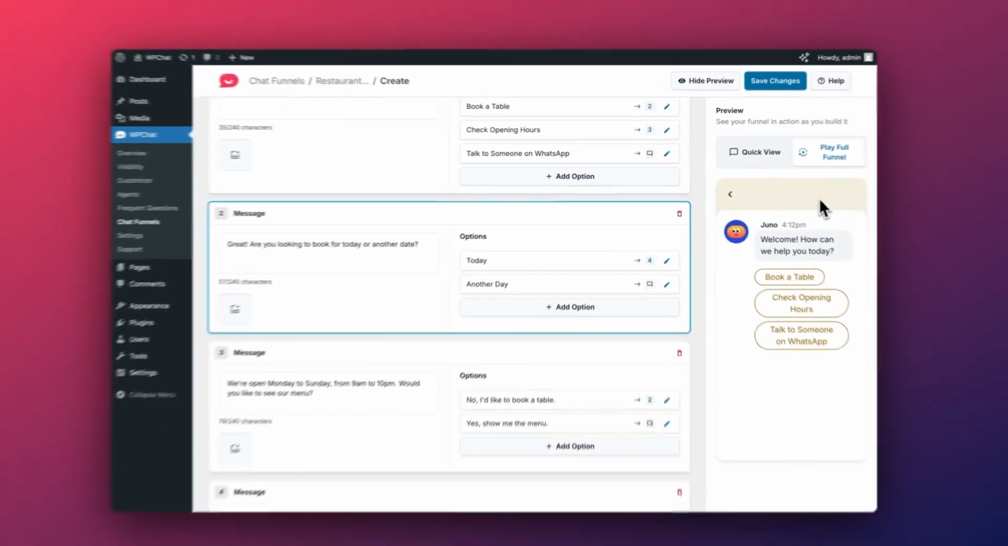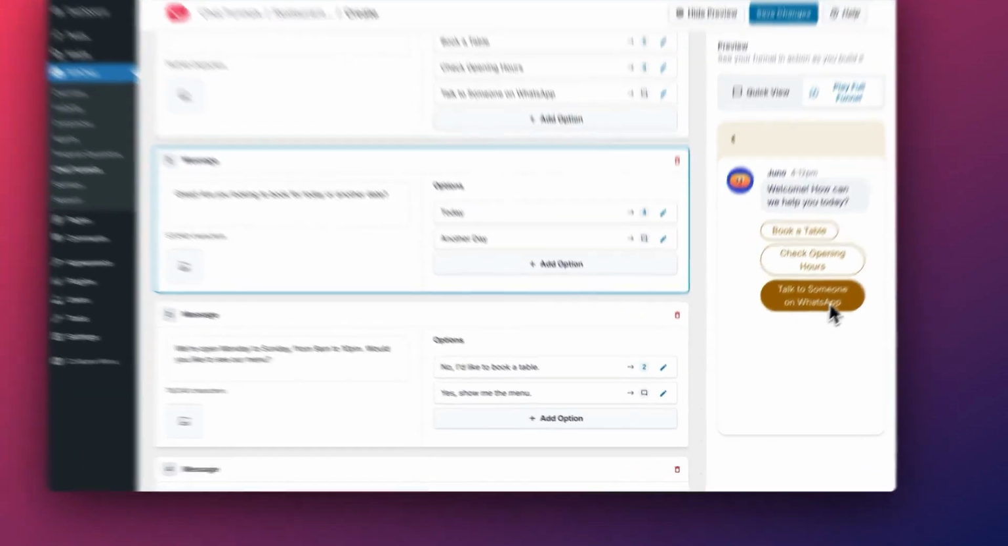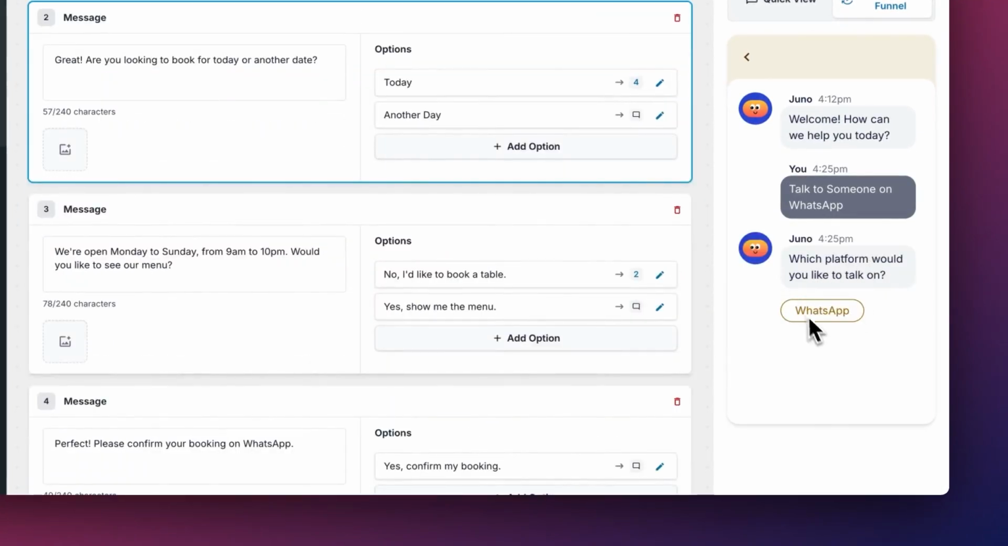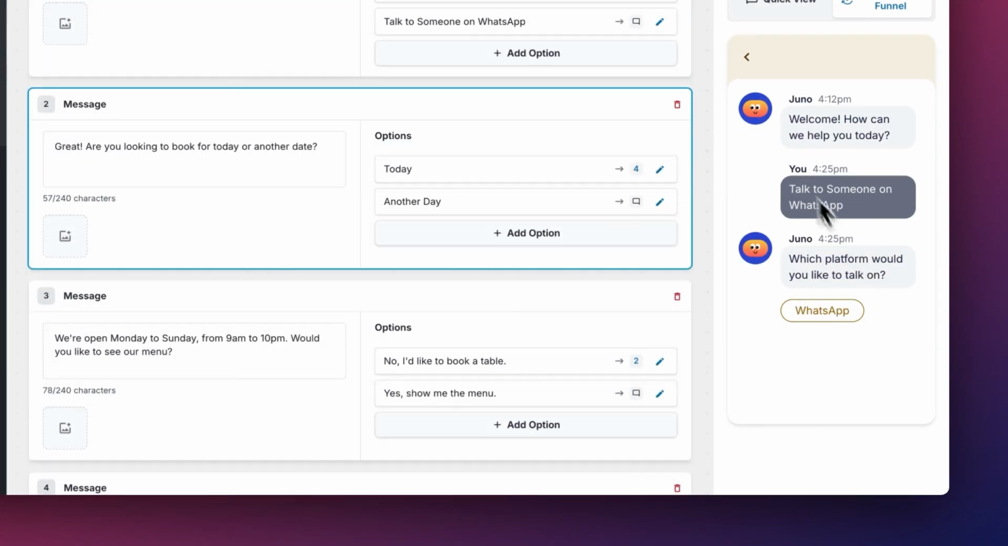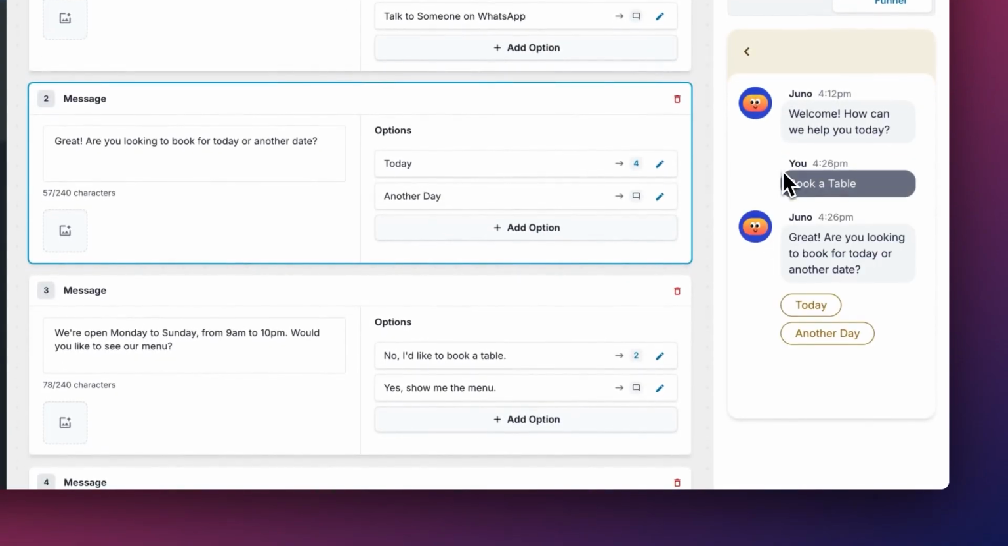So we have the first block here with 3 options: book a table, check opening hours, or talk to someone on WhatsApp. Right now, if they select talk to someone on WhatsApp, they can select the platform they'd like to chat on and proceed. Next, if we head back, instead of that third option, if we go click on book a table, it will ask us if we'd like to book for today or for another date.